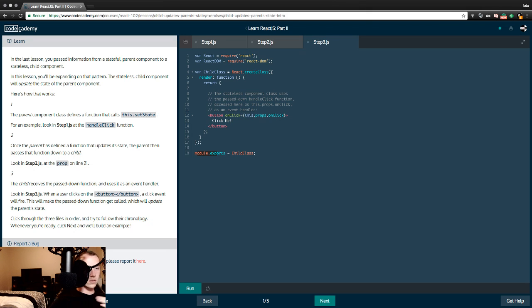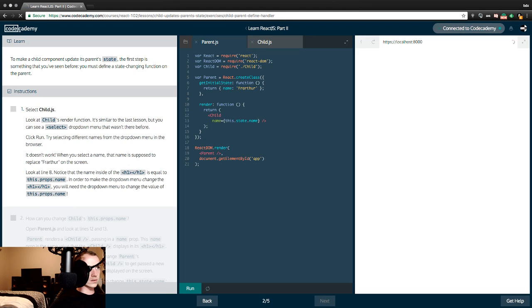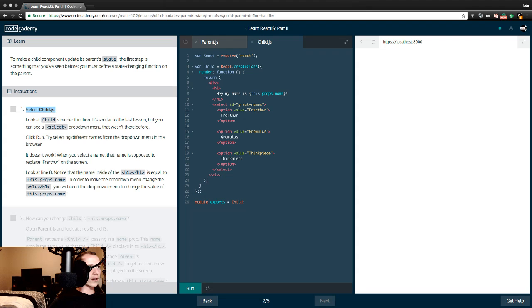All right, you read through all 3 steps. We're on section 2, making child stuff. Oh, lots of highlighting. Excessive highlighting. Good. Instructions: select child.js. Click child acquired. Look at child's render function.